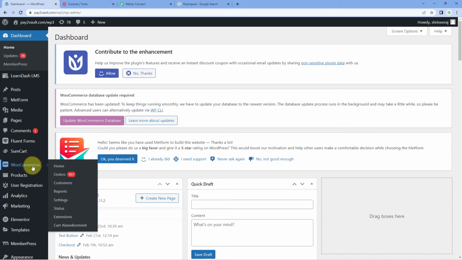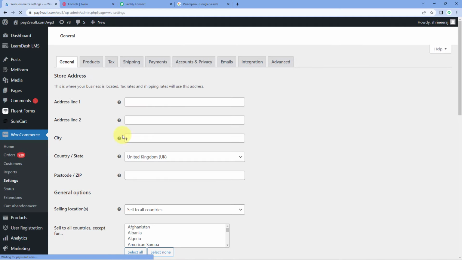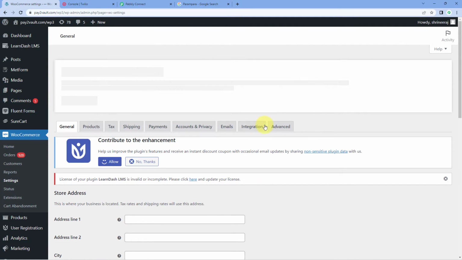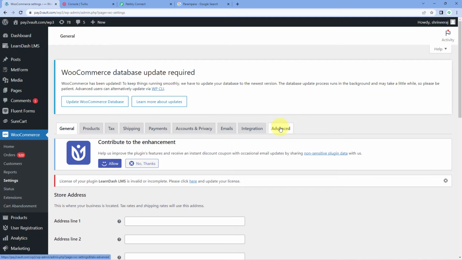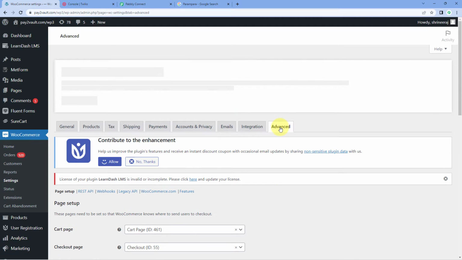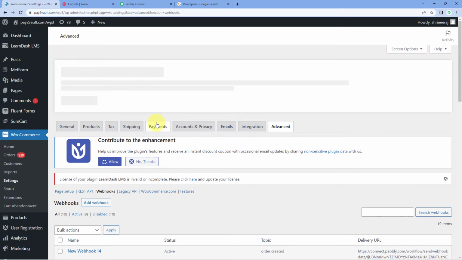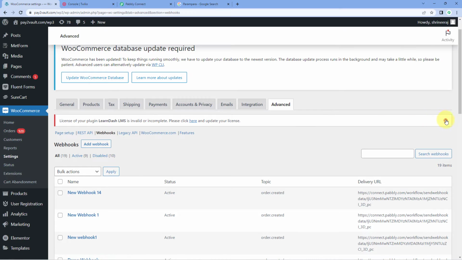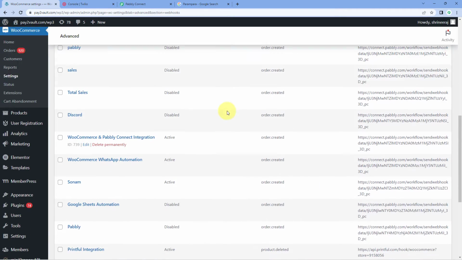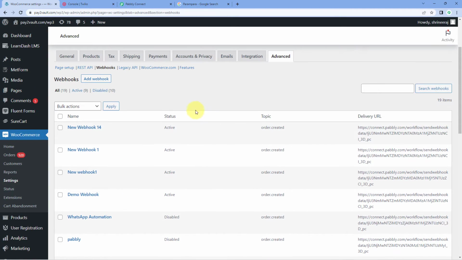So this is my WooCommerce plugin which I have installed in my WordPress site, and after reaching it, we have to go to the settings section of our WooCommerce store. Just go to settings. After coming to the settings page, here you can see an option of advanced. Just click on advanced. And then under advanced, here you can see an option named webhooks. So click on webhooks. Now here guys, after coming to this webhooks page, you can see a list of all the webhook URLs which I have created in my WooCommerce account.